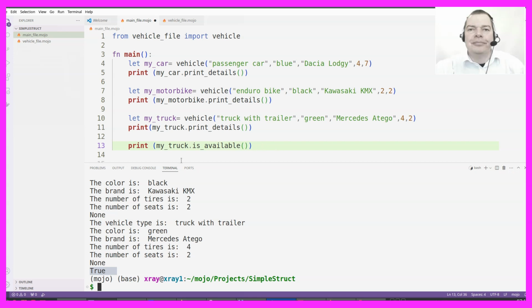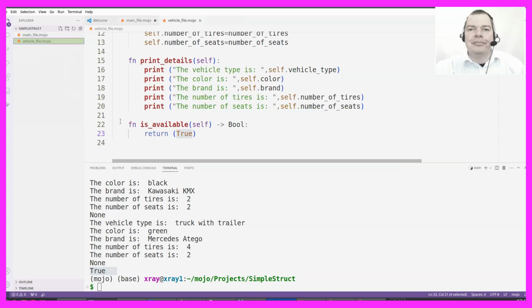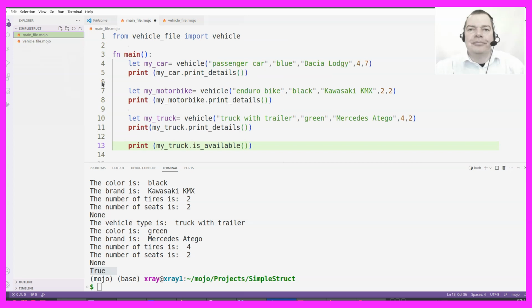So basically what we have done now is we have changed the template here, or in other words, we have created a function for an existing struct, and that will be available for all the objects that are created with the struct. Okay, that's it for this video. I hope it is a little bit helpful for you. In my case, this vehicle example actually helped me to understand classes. That was for Java some time ago. But this struct here in Mojo is basically the same.